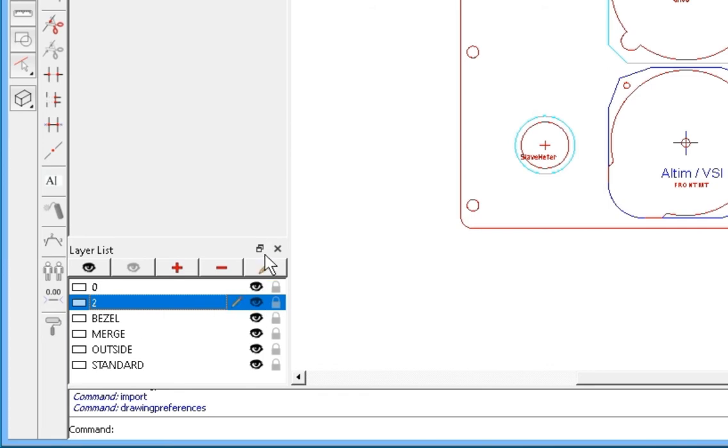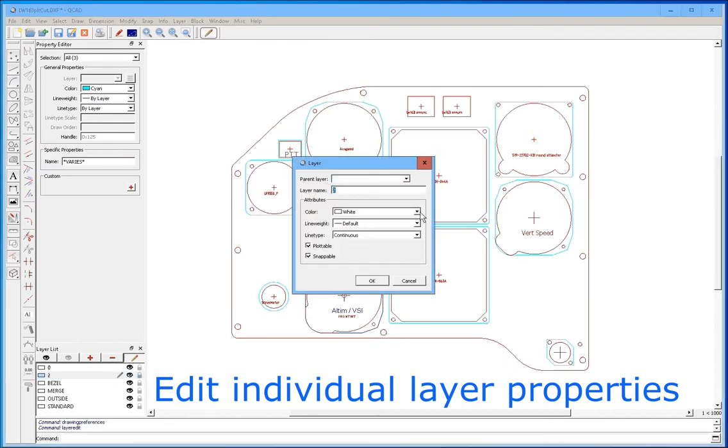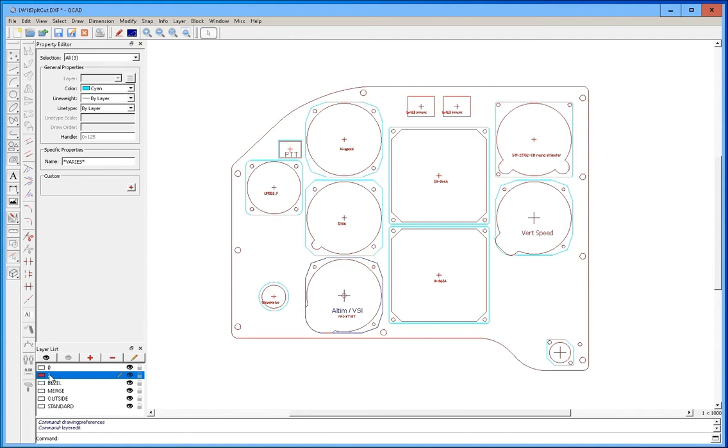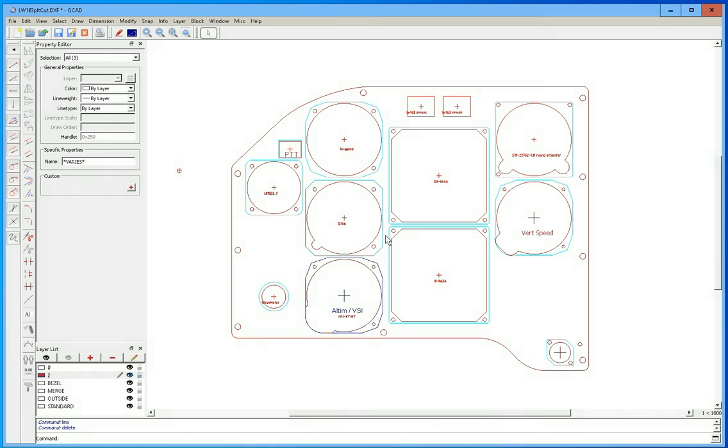So let's just highlight layer 2, and we can go to edit that layer, and we can assign a color to that layer, which EasyCAD could not do. So now anything drawn, this layer is highlighted. So to draw any new entities, a line for instance, will be red. And colors typically do not make any difference, but they're handy to isolate different functions. In this case, like a bezel. This one was drawn in a cyan color, which is fine.